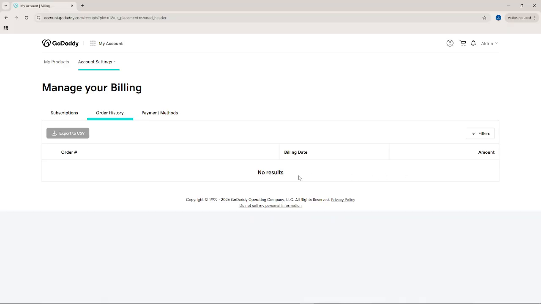That's all there is to it. You've gone from signing in, to account settings, to order history, and finally into the details of a specific transaction. This simple path gives you a clear view of your billing information whenever you need it. That's how you can quickly view your GoDaddy purchase history and billing details.